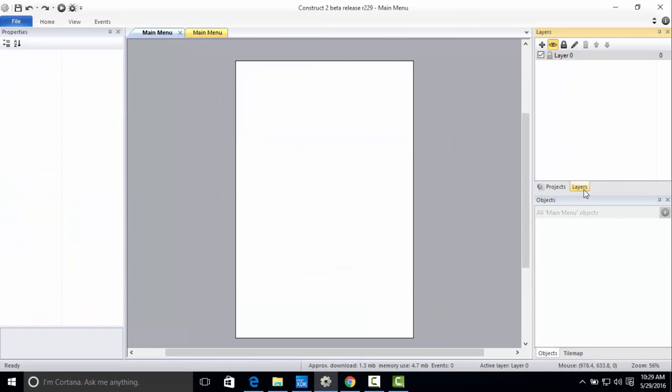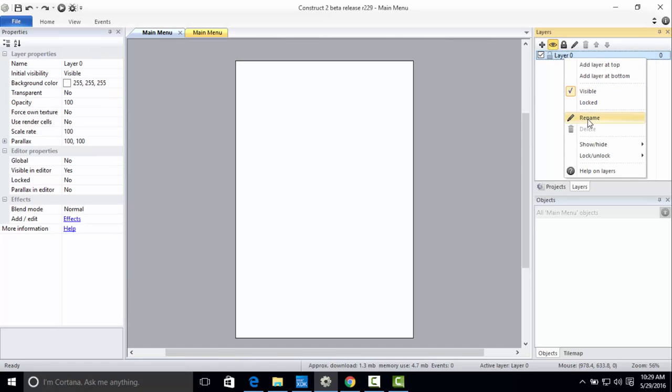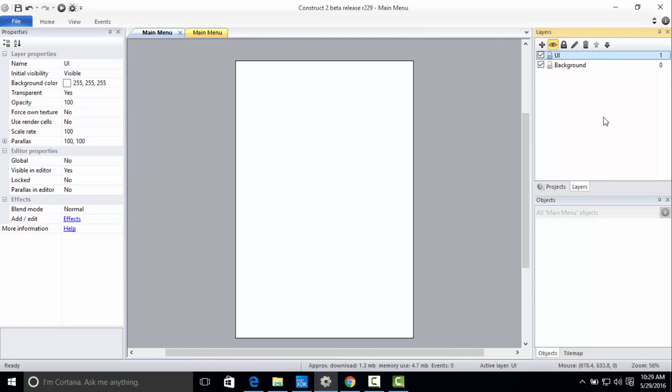Let's go to the layers tab. We need to rename layer 0 to background. So right click and then select rename. And we need to add one more layer. Right clicking the plus sign. Right click, rename. UI, which stands for user interface.